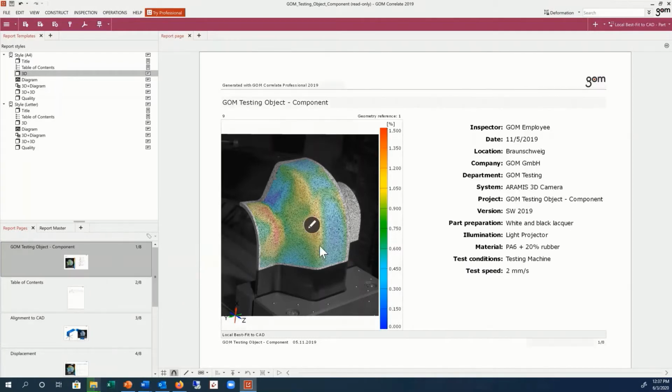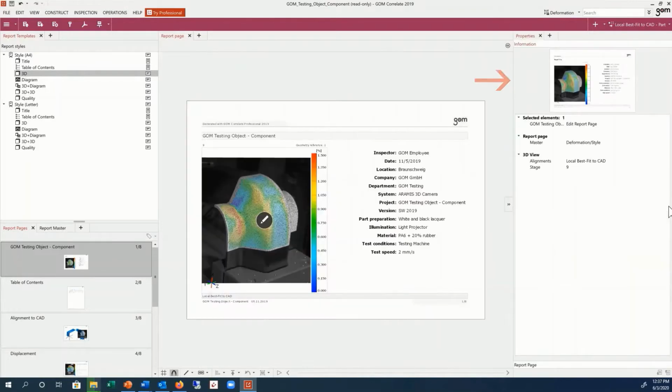In the middle of the display is the preview of the report pages. At the bottom, there is another toolbar with additional reporting tools. If you expand the Properties tab on the right side, you'll see the available properties for each selected report page.